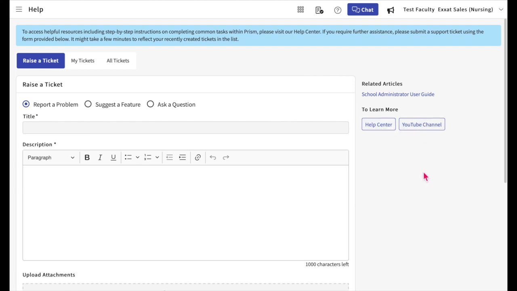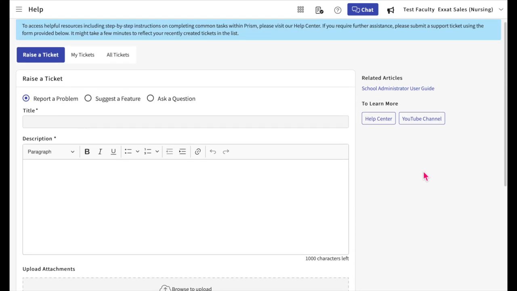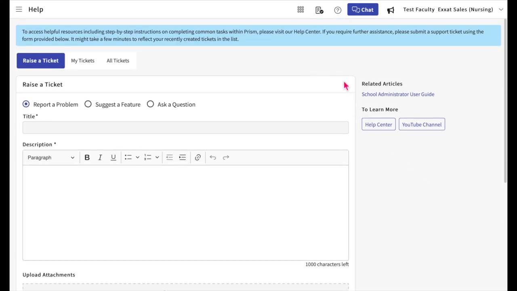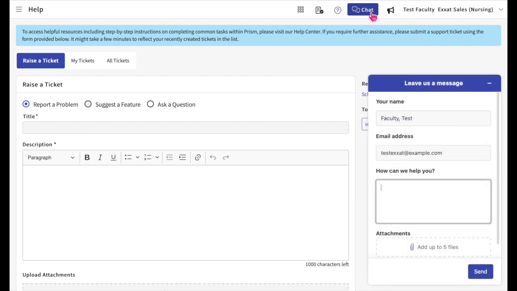For urgent support, email prism-support@exxat.com. If you prefer real-time chat, our support team is available to you via our chat feature located here. Just click on the chat button and a window will open for you to chat with our live support team.